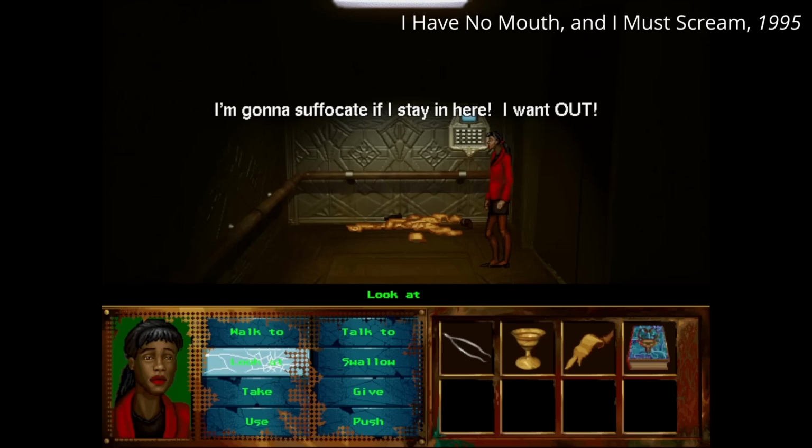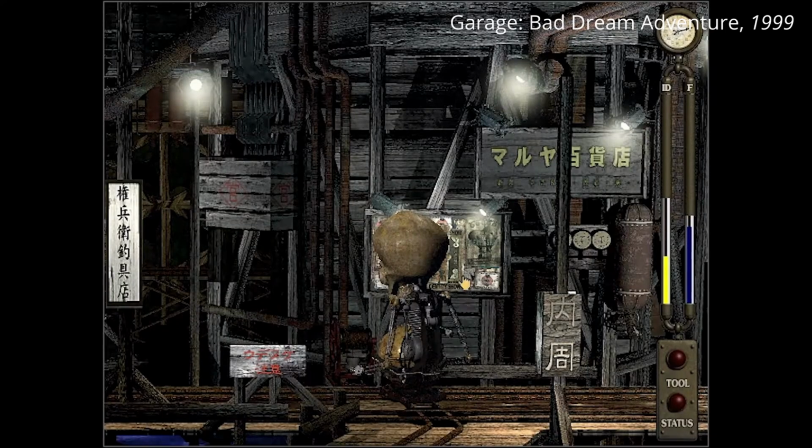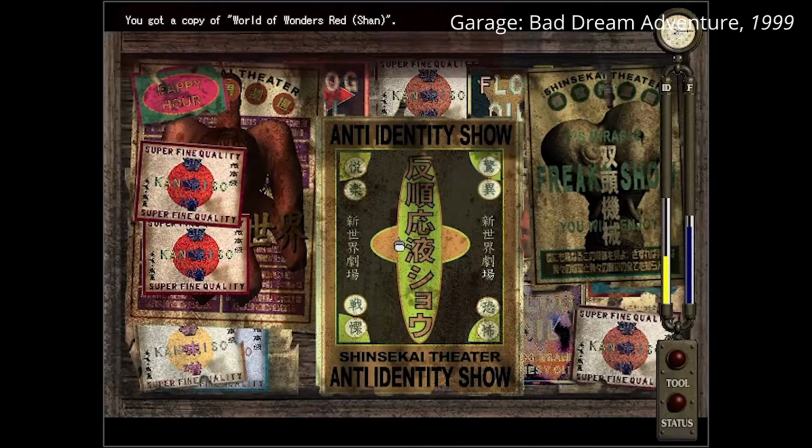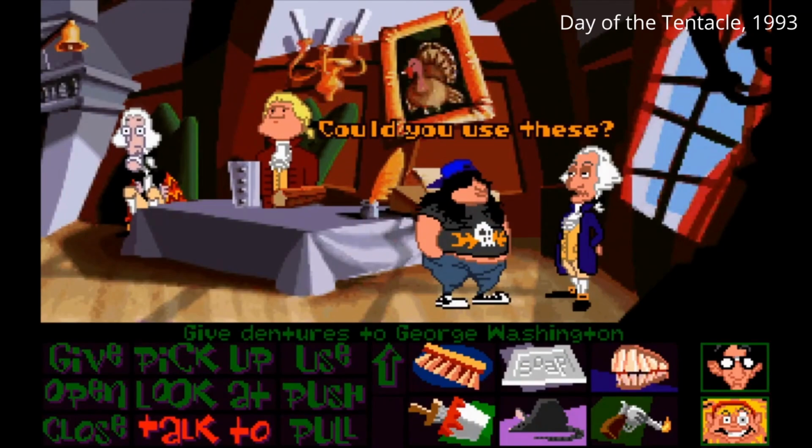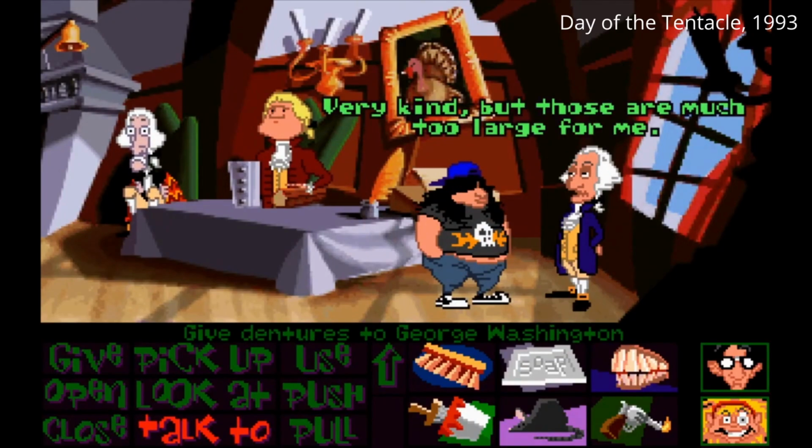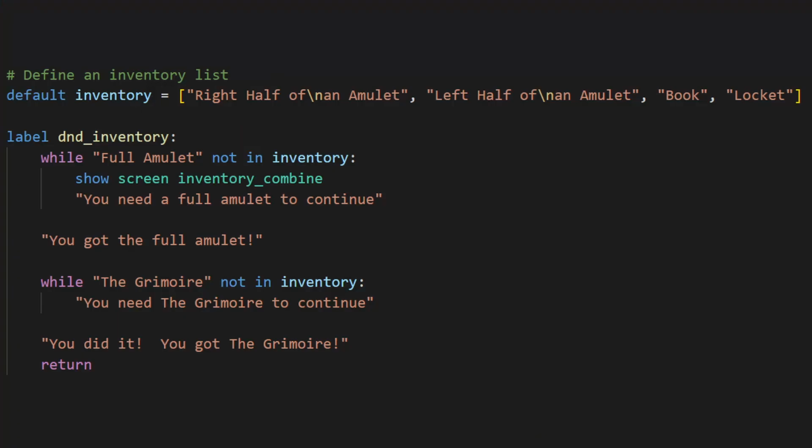Okay, now let's say we're crazy and we want a list of inventory items that we can go ahead and drag and drop on one another to combine them into new items. This sort of thing is common in adventure games where you might combine two items to solve a puzzle. So for our example, let's work around the limited inventory space of old adventure games. First, let's create our inventory list with a set of 4: a right half of an amulet, a left half of an amulet, a book, and a locket.